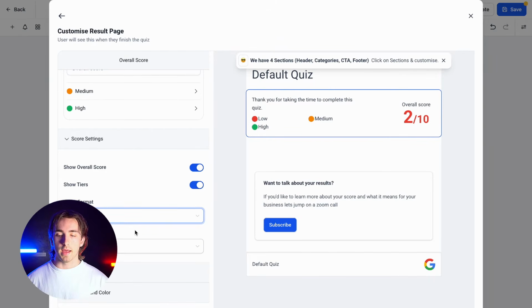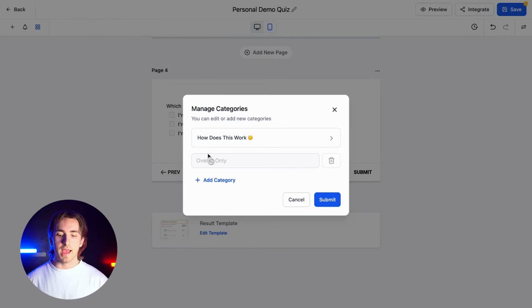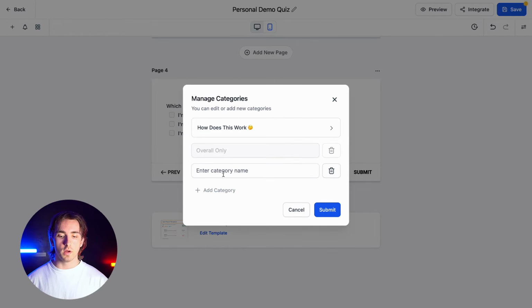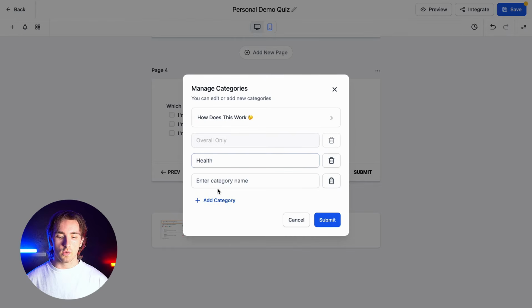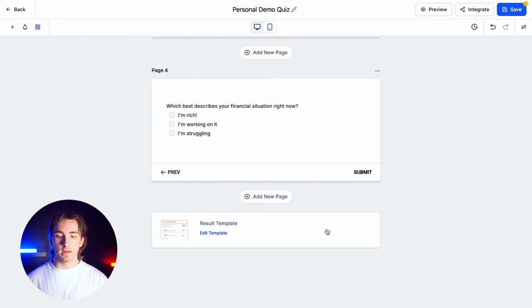Now let's talk about categories. In order to set up categories, we can go to Manage Categories at the top left here. And when we click this, we can add categories. Now we currently only have one category for overall. That's just one overall score. But let's go ahead for this personal quiz. Let's make a health category. Let's make a wealth category. And let's add a relationships category. Just like that, we now have 3 categories set up with our overall category for this quiz.